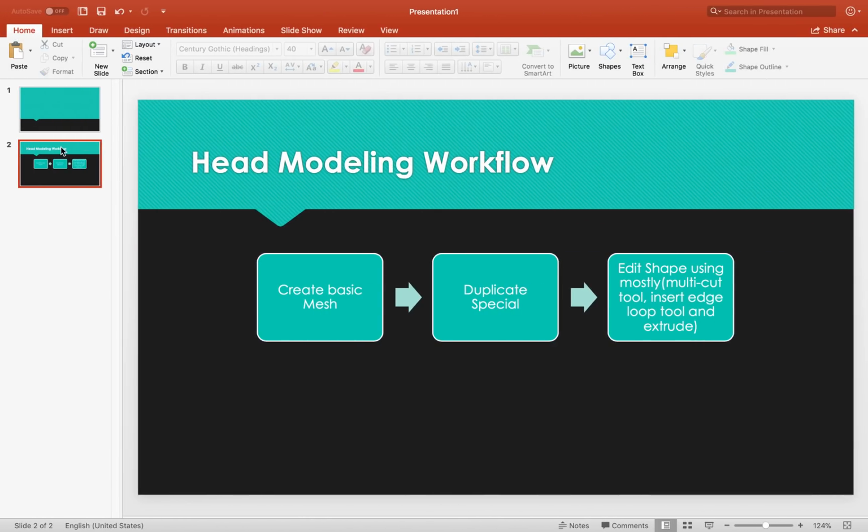First, in modeling a 3D head, you will start with creating a basic mesh. Here you will create a basic mesh, whatever shape that you think is the most appropriate to start with. As for me, I will start with a sphere.